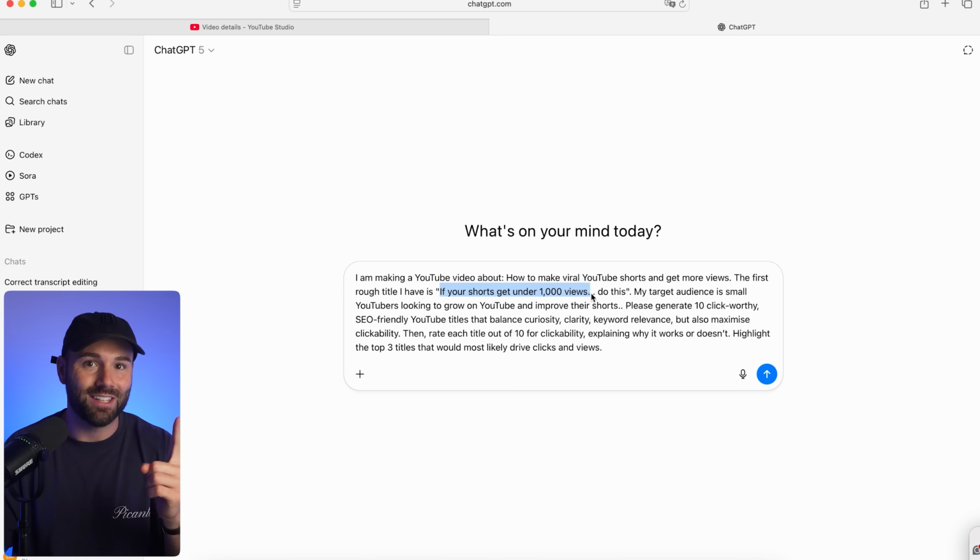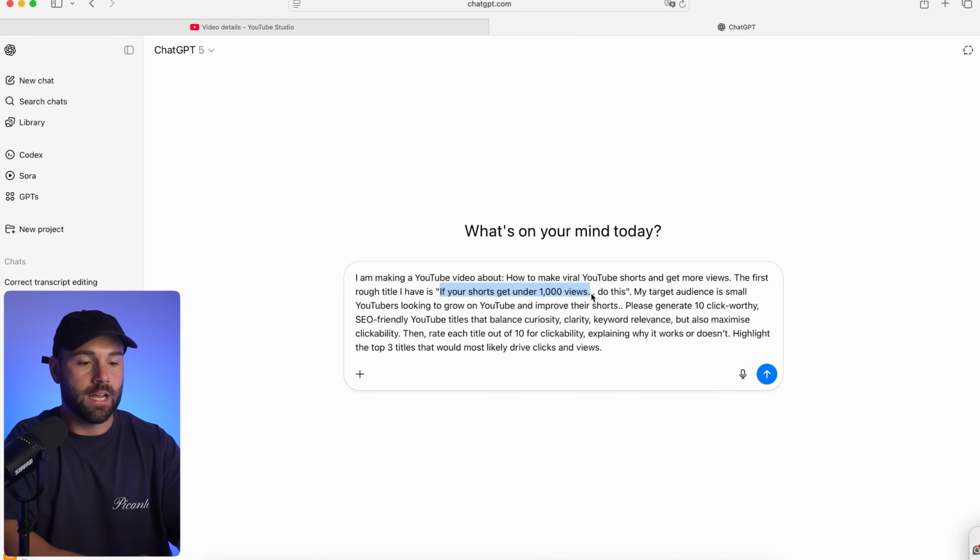You need at least one, guys. Like, you can't just rely on ChatGPT to give you all of them. You kind of want to have a foundation that ChatGPT can build upon. So that's where you put your first rough title. If you have more than one rough title, please put them in there, just add them separately. And then you're going to want to describe your target audience.